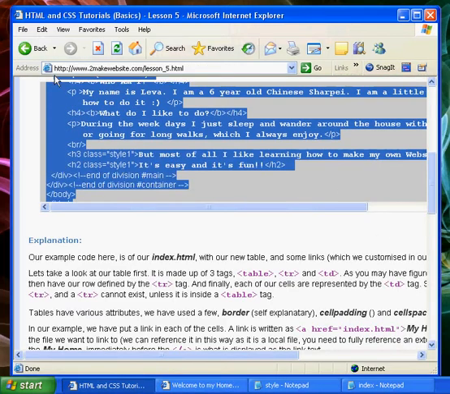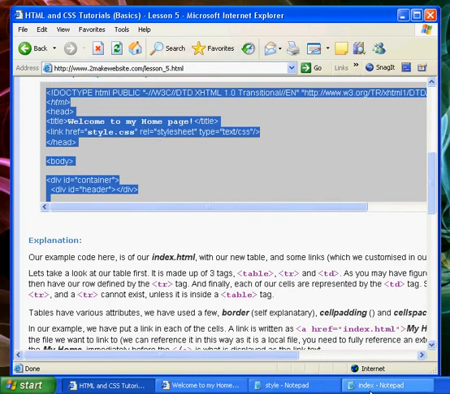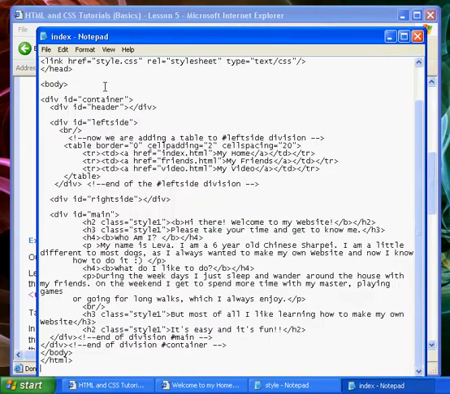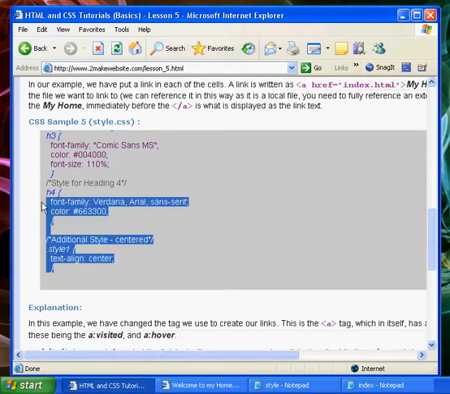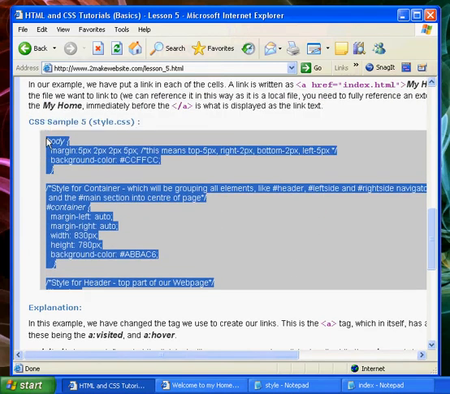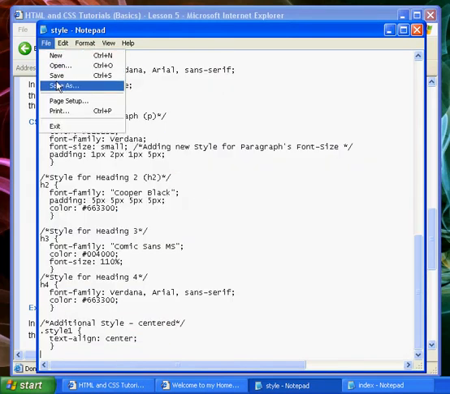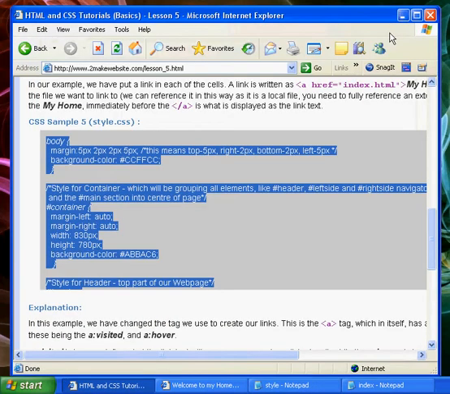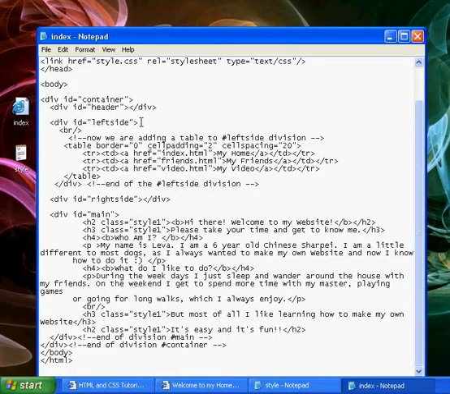So we'll go into our lesson 5. And we will copy all the HTML, and we'll just paste it over the top, and then we'll save that. Go back and we'll grab our CSS, copy that, and paste it over the top of our previous, and just save that as well. So we'll take a look at our HTML first.